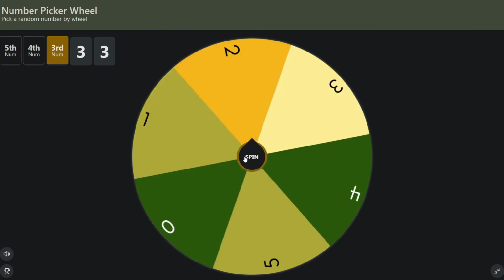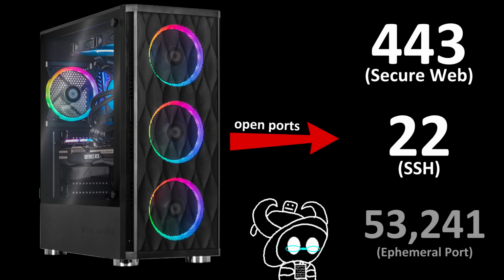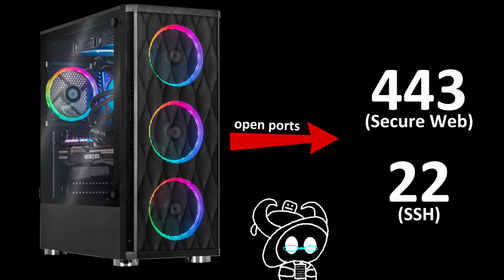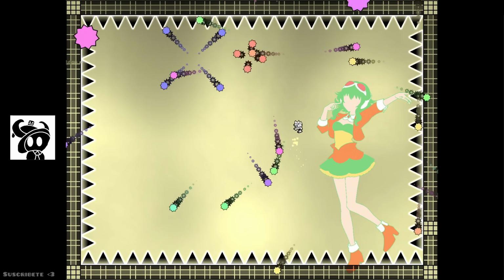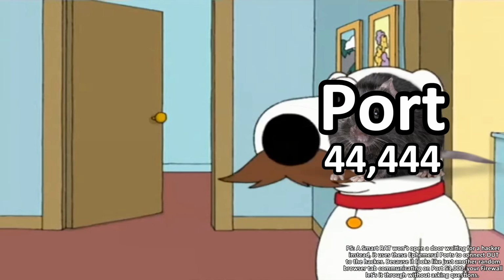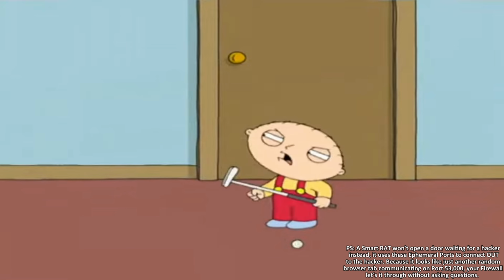Here, your computer randomly picks a high number, say port 53,241, opens it for a split second, grabs the data from Google, and then slams it shut. This actually matters because malware often hides in these high ports. A RAT, for example, might hide on port 44,444, hoping you think it's just a random browser tab.